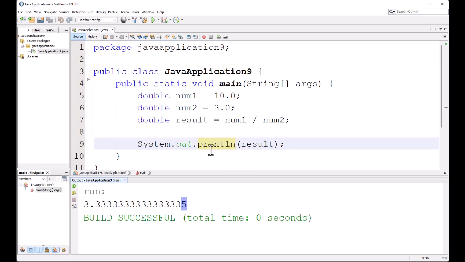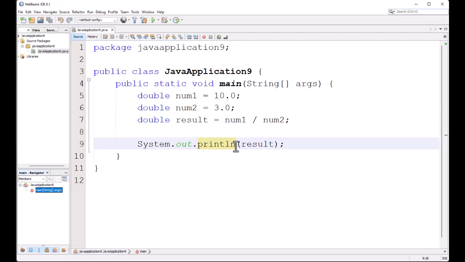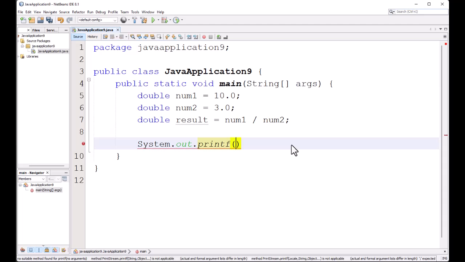Now, println is going to fail when you have so many decimal places. So a better way is to use printf, not println. You need to write a formatted string. The formatted string always starts with a string. So result is equal.